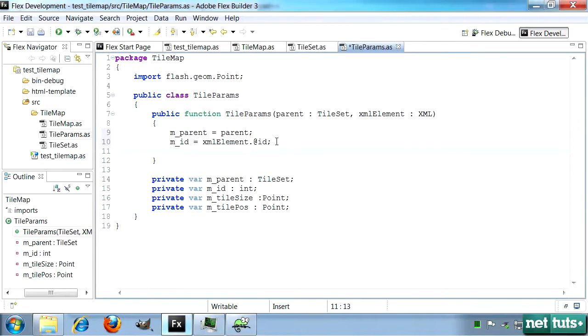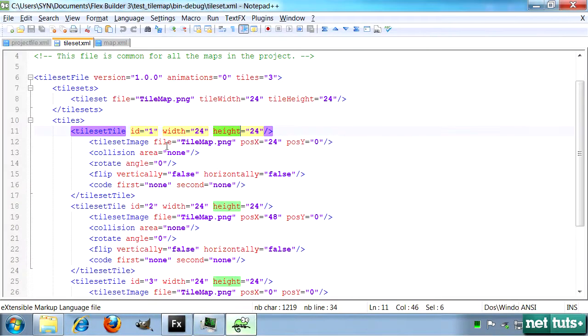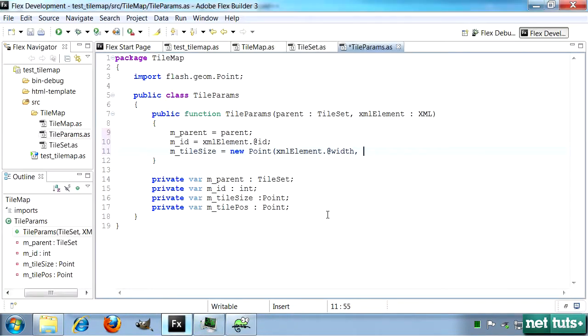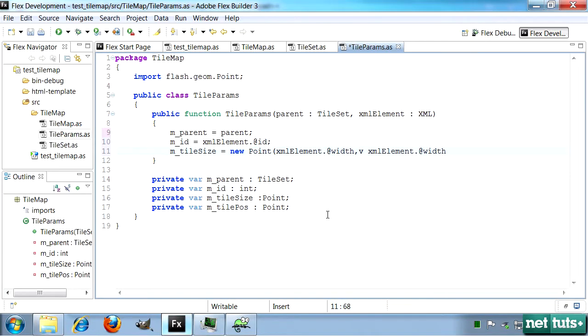So now we can do the tile size and tile position, knowing how that works. So m_tileSize will be a new point object because it's a compound object. And once again, we can use similar syntax. So XML element dot width. So that's this width over here. We're going to pull out using the at operator, and the same for the height. So the two arguments that the point constructor takes are the width and the height, just like that. And that's not working right. Okay, there we go. And the width and the height. And very similarly for the position of the tile.